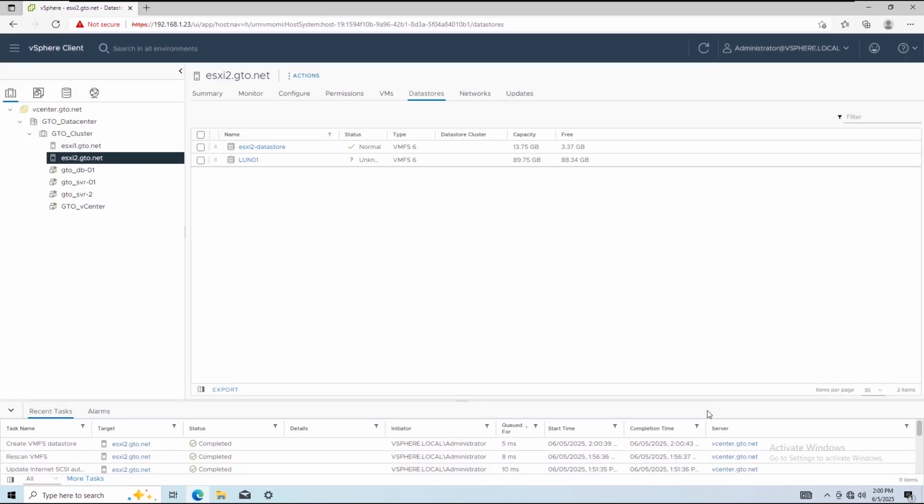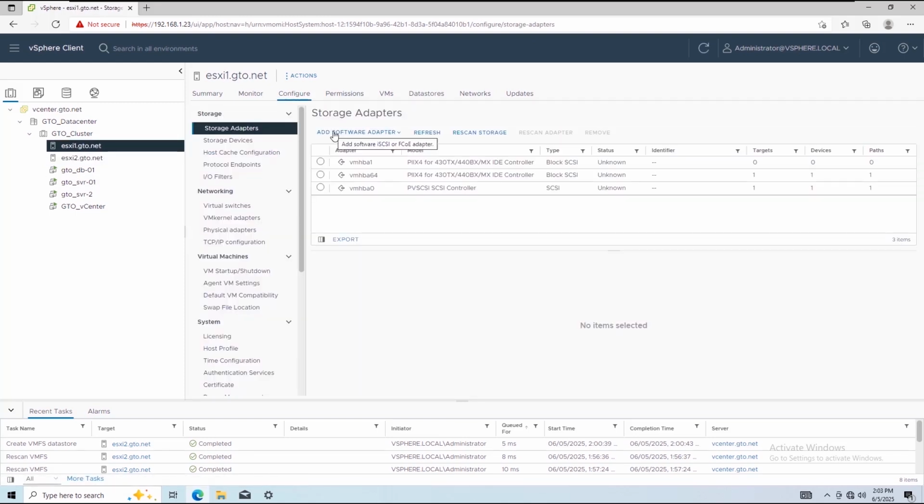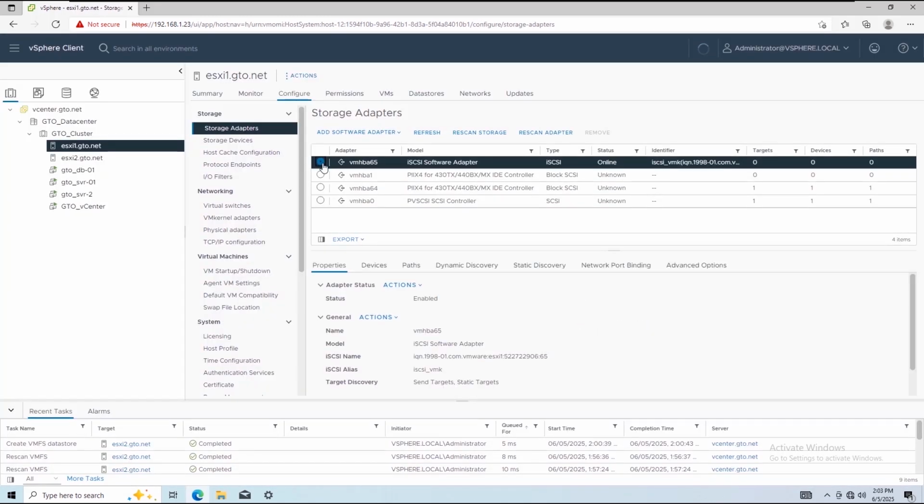Congratulations! The new iSCSI LUN has now been added to your ESXi host. Continue the same steps for the other ESXi host.